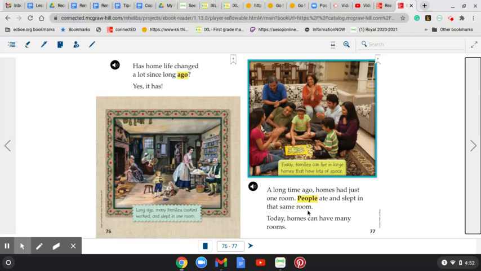I hope that you realize that even though the word room has an O, it is not a long O. And I always like to point that out so we don't make a mistake on that. Okay, so now this shows how homes looked long ago and how they look today. Now let's move forward and see something else and how things have changed.